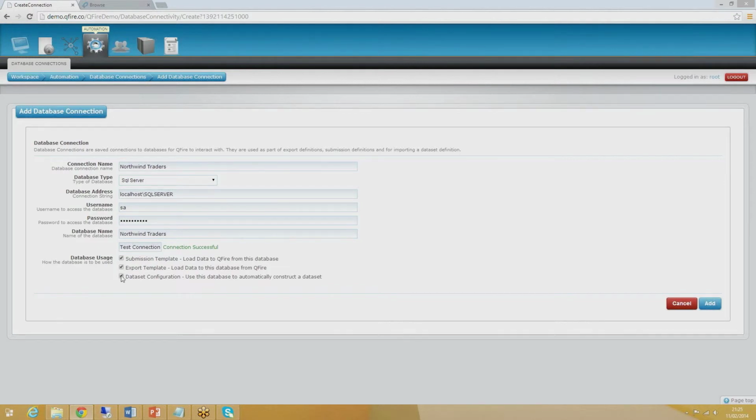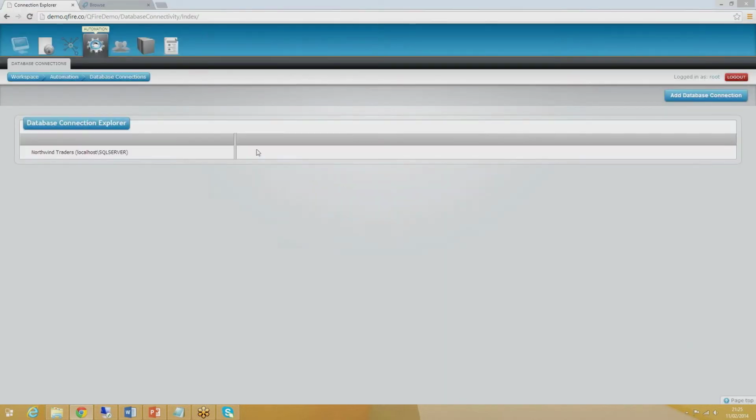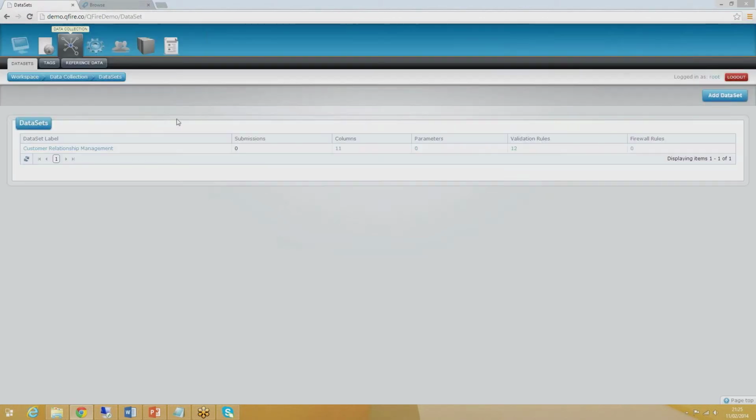And if we choose dataset configuration, we now have the ability to use the metadata of that database to create a dataset in QFire. The reason we've put it like this is we want people to be able to control what those databases can be used for. And a good reason for that is you might want to restrict users from writing tables back into a database, for example, if it's part of an application. So we press Add, and that puts our database connection in there. So now if I go to data collection, what we're going to do now is, as the data steward, we're going to add a data set.